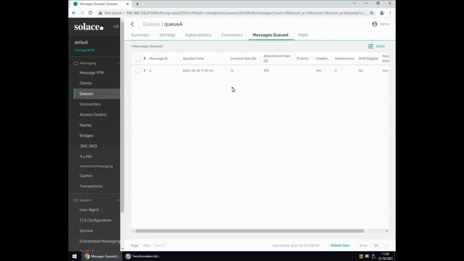So there we have it, a short summary of installing Solace JMS in Docker and then using IBM Transformation Extender 10.1 to put a message to a JMS queue.